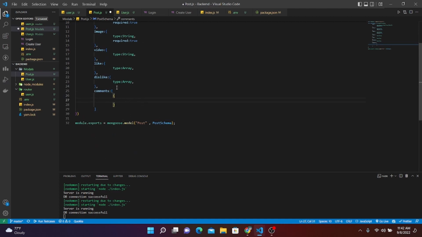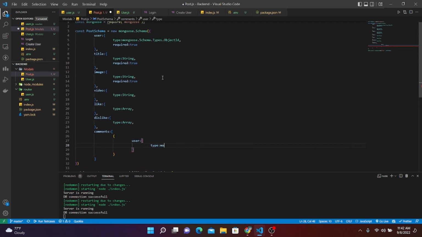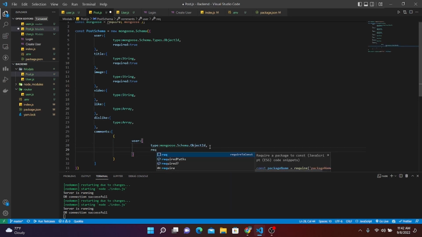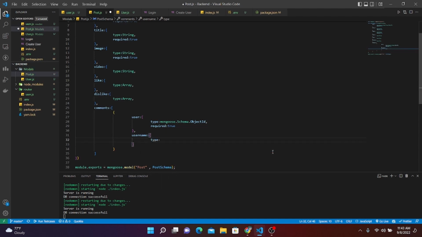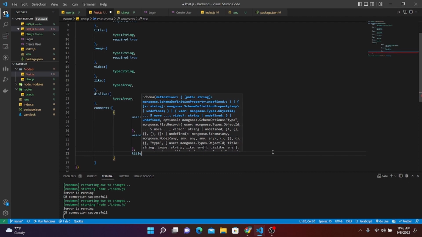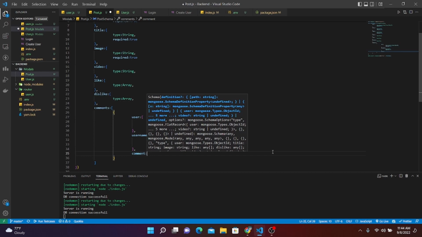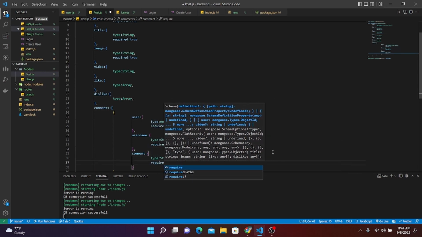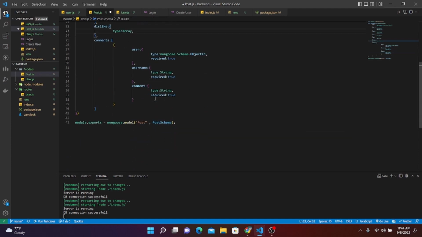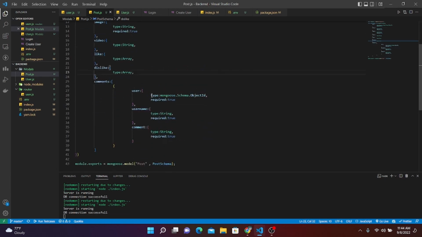So in our comment what I'm going to do is I'll just write our object, and let's write our user, and our user will be type mongoose.Schema.Types.ObjectId, and let's write our required will be true, and let's write our username. So our username will be type string, required will be true, and let's write our title for our comment, or let's write a comment, and let's write our type, and type will be string, and required will be true. So let's save this. So our post schema was done.